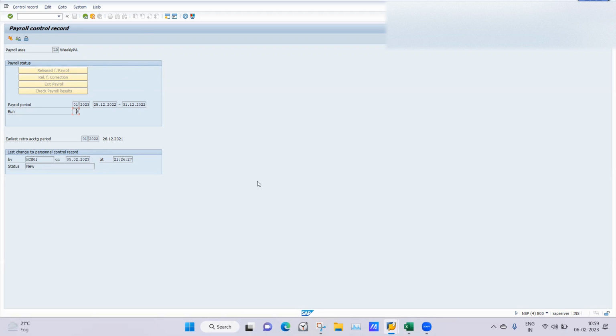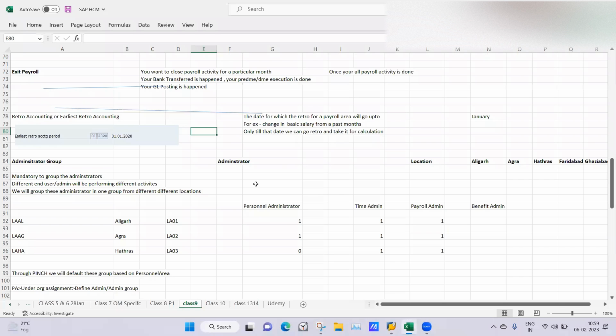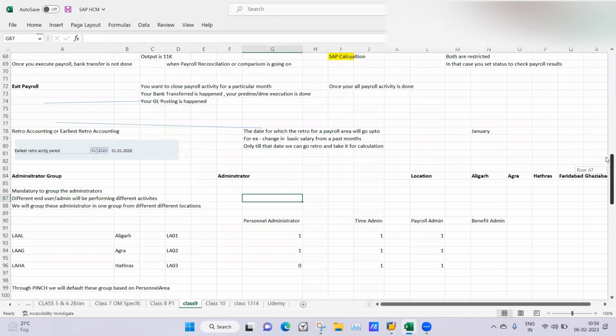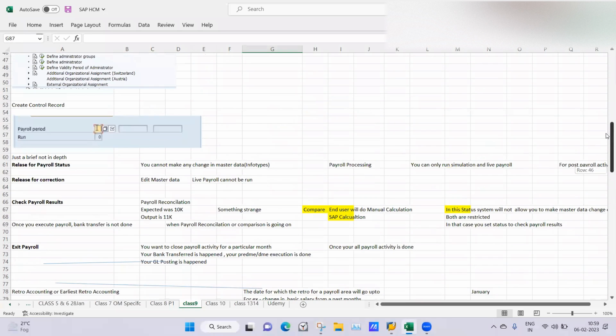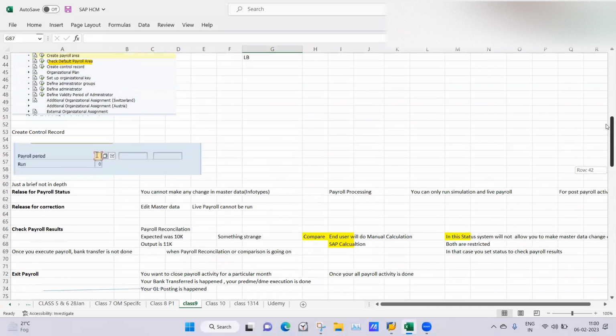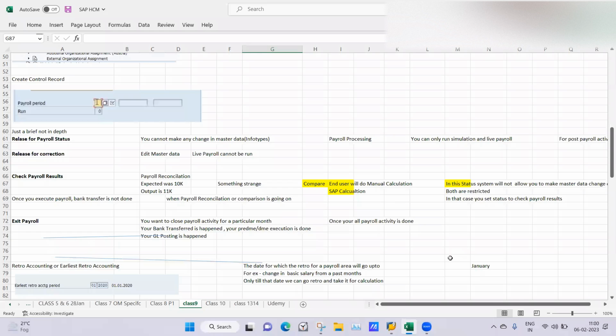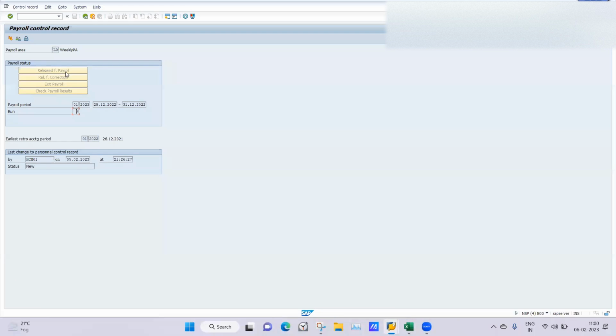And then we have these payroll statuses. Let me just give you a brief idea. These things we will cover in the payroll part. We have four kinds of payroll status. The first one is release for payroll. When we are planning to run the payroll for this payroll area, we will select the payroll status as release for payroll.